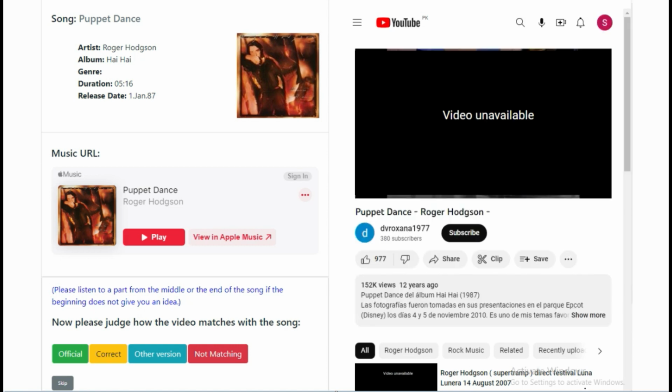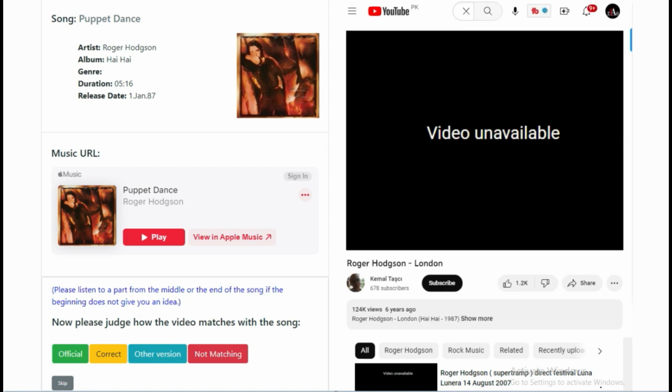Now this is the third case. For this case, we will choose the other version option because the right side song is a live performance. Always remember, whenever the recommended song is a live performance, remix or any other version of the provided song, you will choose the other version option. For this last case, we will choose the not matching option as the recommended song is irrelevant to the provided song. Although the singer is the same, the song is different.